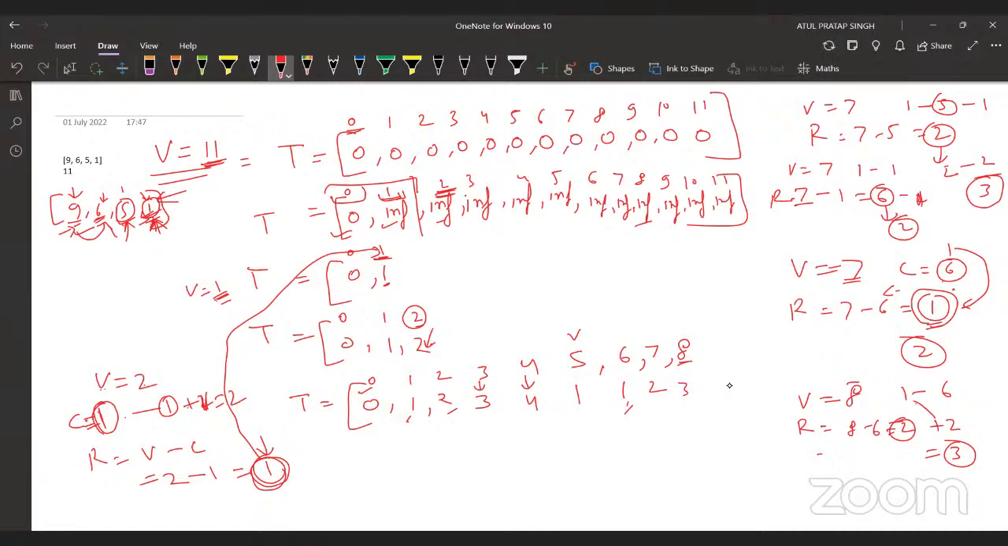After that, we can also achieve this value 8 after selecting 5. So one coin of 5, and the remaining weight is 3. For 3 we can find the solution from here. 3 is required, so 1 plus 3 is 4. 4 coins are required if we select 5 first. This 4 is greater than this 3, so we will not use this. So when we find a value lesser than the previous value, we update it.